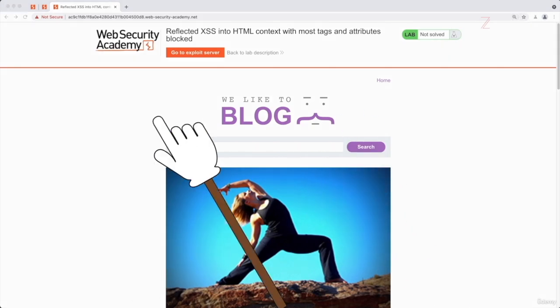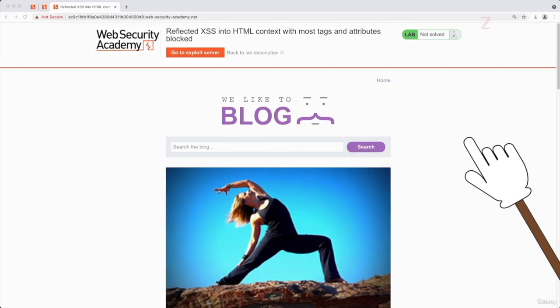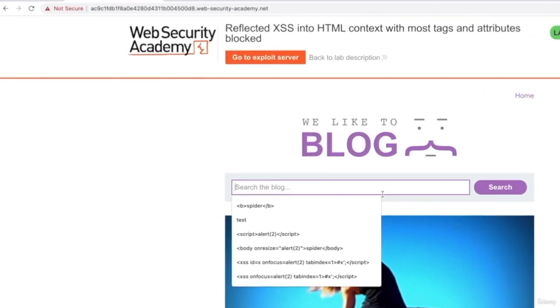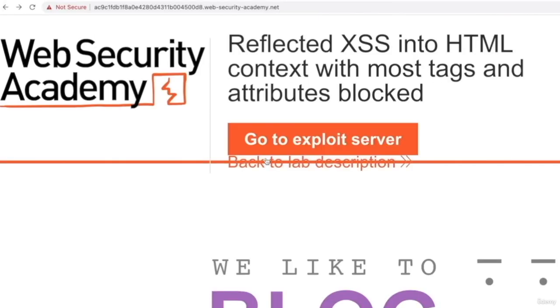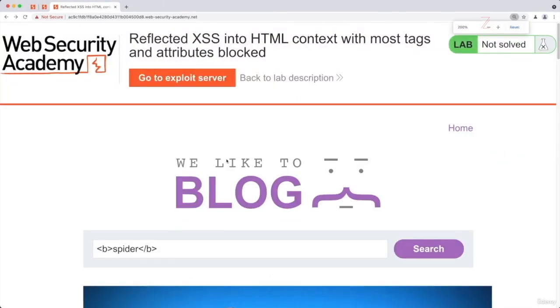So another example, similar blog, you should test everything, blah, blah, blah, same stuff. We have a search box here. We're going to try a normal injection, HTML, tag is not allowed. So similar to what we got before. Let's go back and obviously try what we tried before.